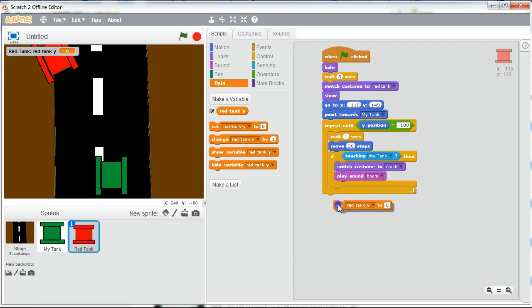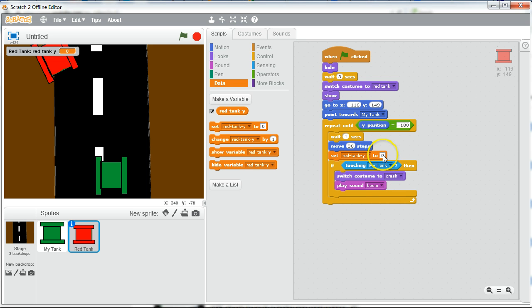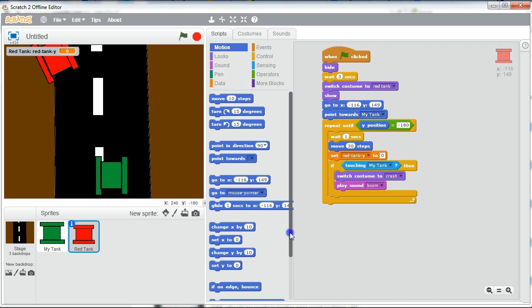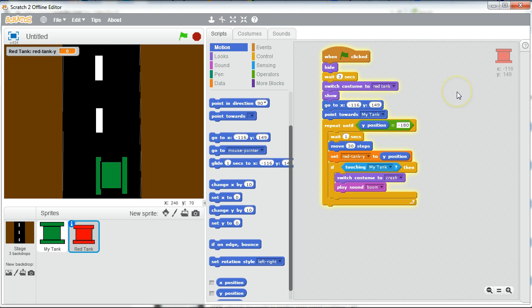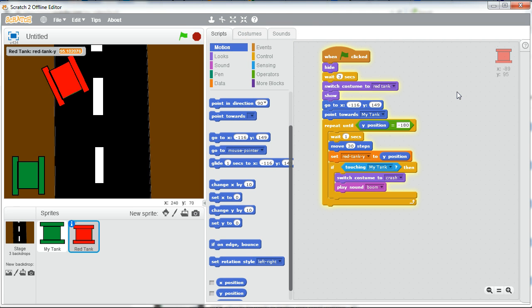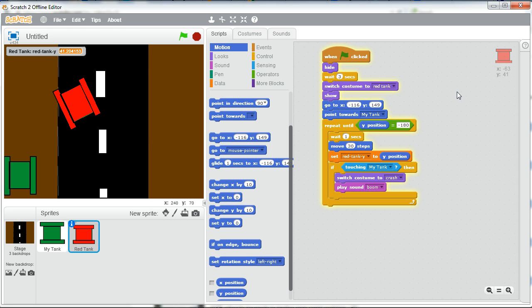I'm going to use this, and we're going to put it in here. And now we're going to use our little Y position again. So go back to Motion, say Y position. You can see it's popped up this little "red tank Y equals 0". So let's watch what happens with our red tank's Y, and we'll see why it doesn't detect when we're at minus 180.